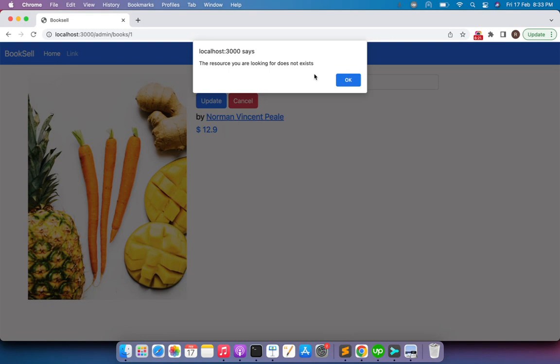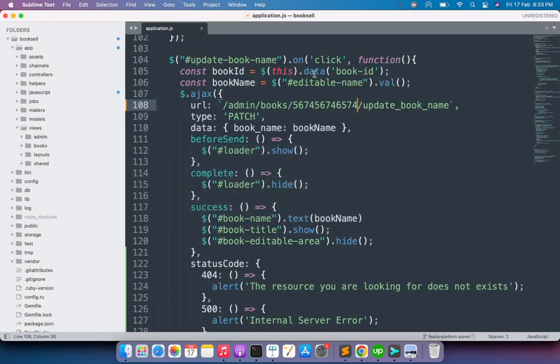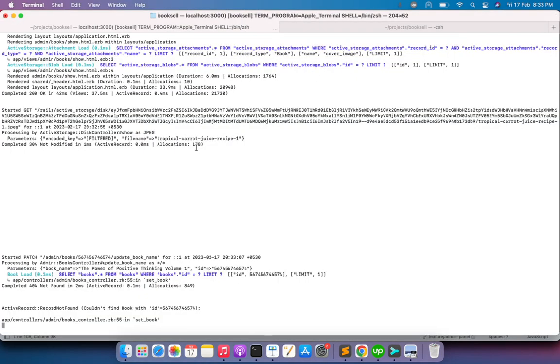And why we are getting this error, here you can notice in the terminal what id it is taking into the param, that is 56, and this is a very long id, and we do not have any record that exists with this id in our database for that particular model. Okay, in my case this is the book model, so there is no book in the database with such id.